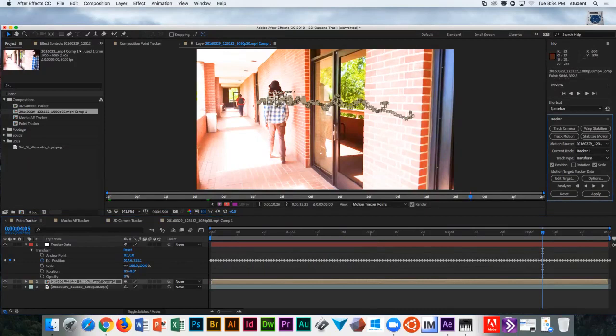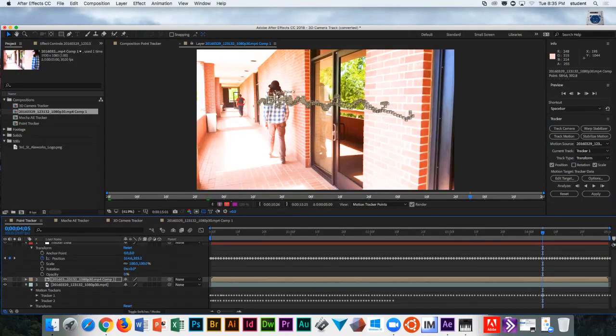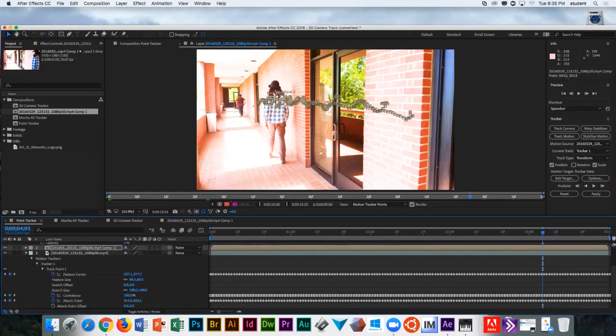Okay. So each of these keyframes on the tracking data you can change. When you come here to motion trackers, you see that there are two trackers and they each have track points, and each of the track points has attach points and feature centers. So these little individual keyframes are what represent those two track points.